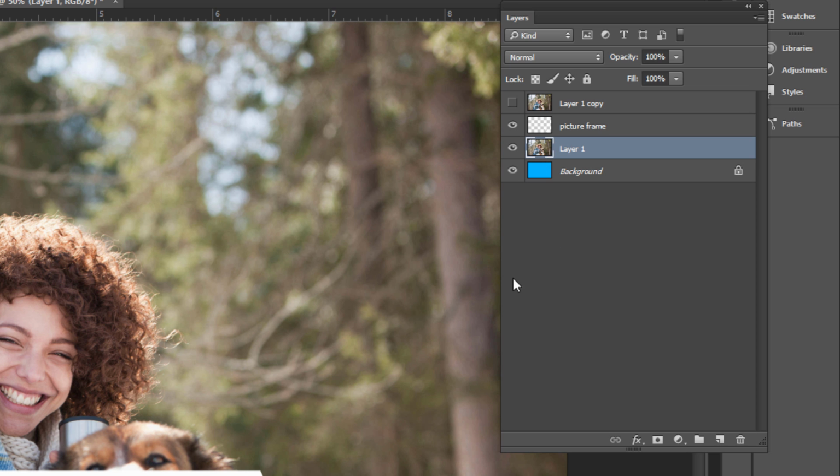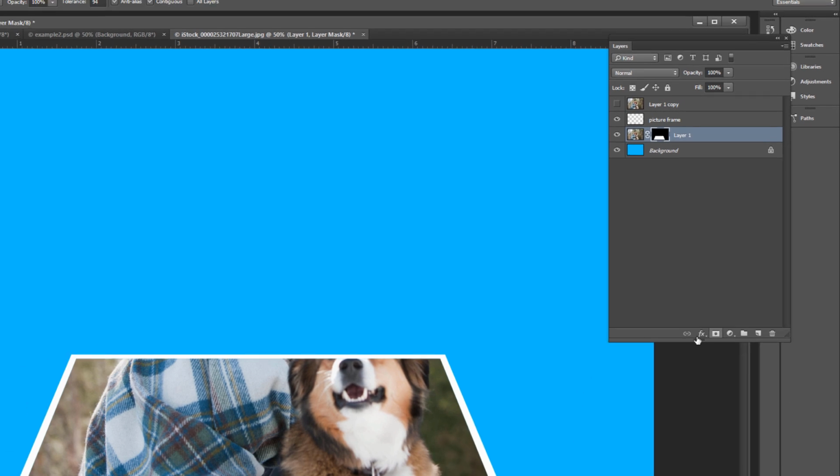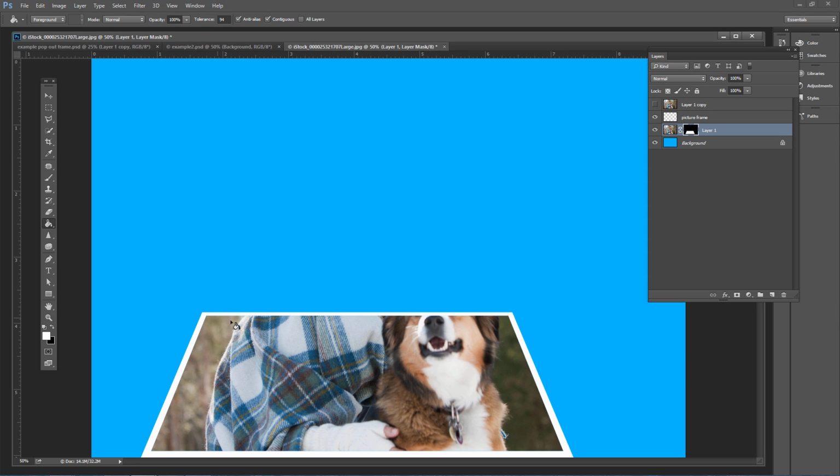Now click on the layer 1 right here, this bottom photo layer, and we need to add a layer mask, because when we click this add layer mask on the bottom of the layers panel, it's going to mask out everything but this area that's selected. So go ahead and click add layer mask, and you'll notice we have the photo inside this border here. And we can adjust this.